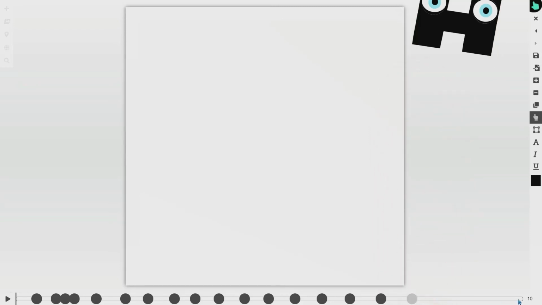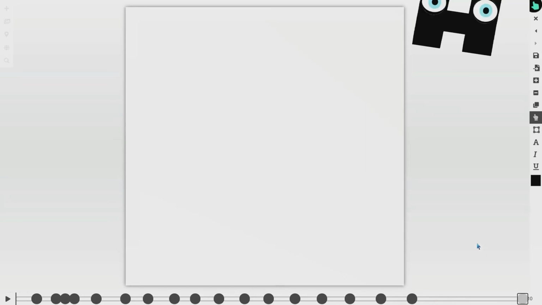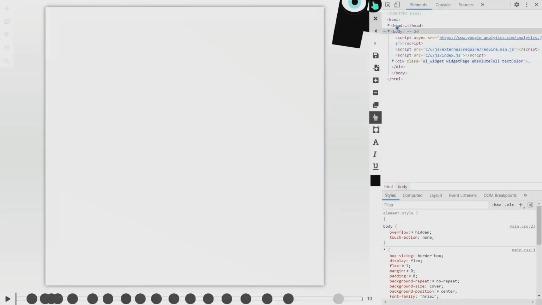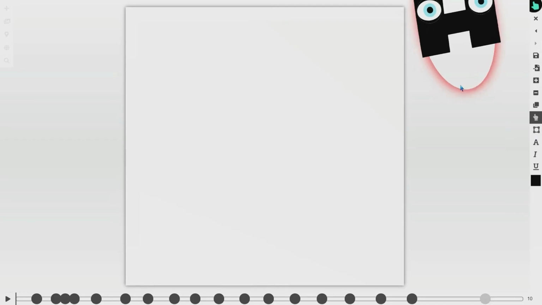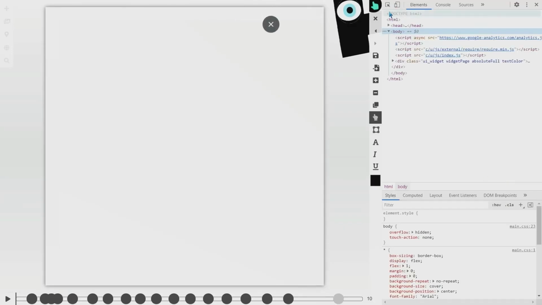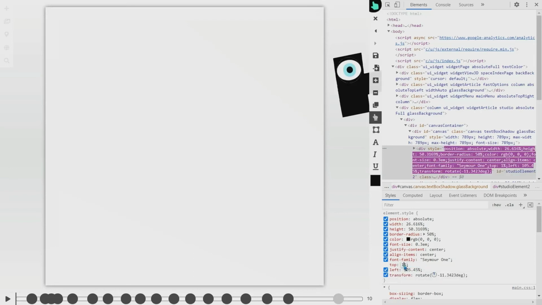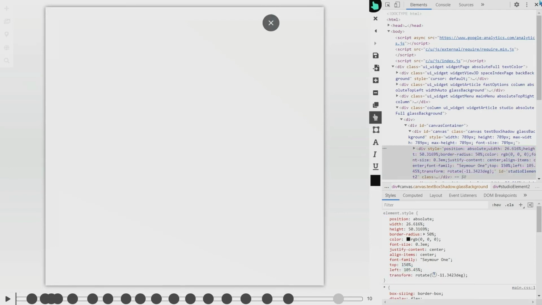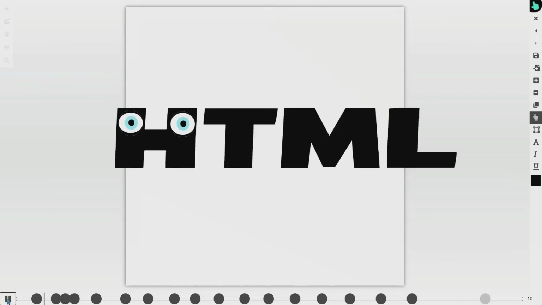And for the last step, I want this one to fall down. So let me rotate it like this, and we want it to go down. So top property, I would set it to 150. Okay, let me see what's the result.